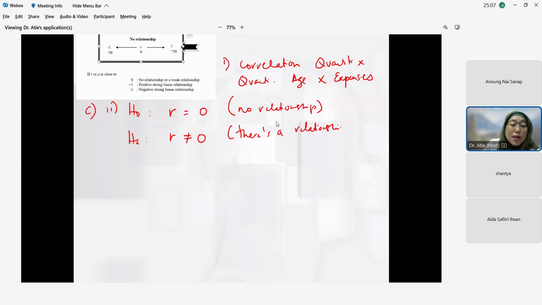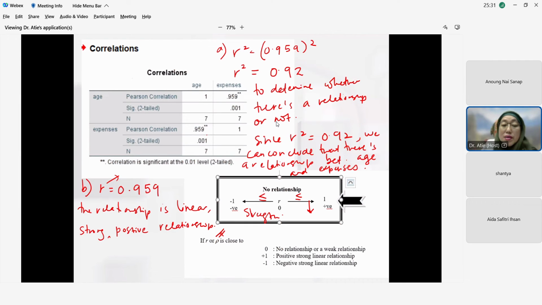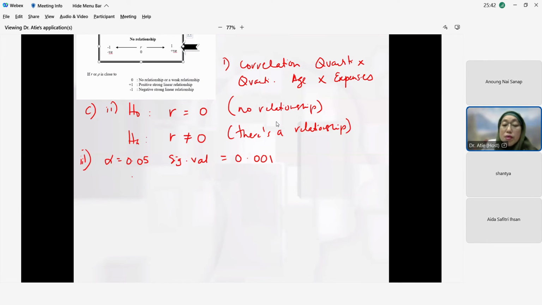And step 3, we need to look at our alpha, which is 0.05. We are not given the alpha, so we take alpha as 0.05. And then the sig value that we got here is this one right here, 0.001. So we need to decide whether 0.001 is less than 0.05. Yes or no?